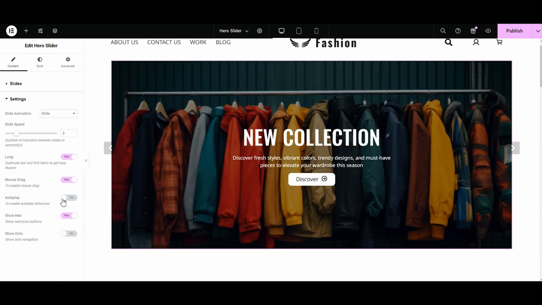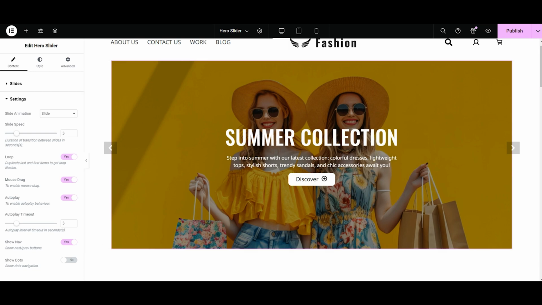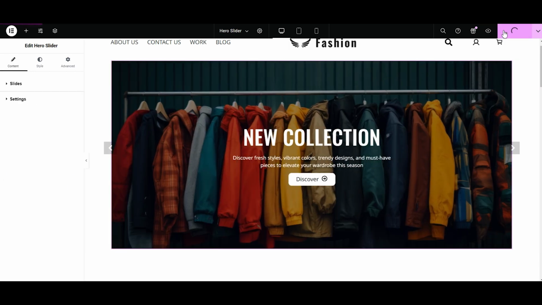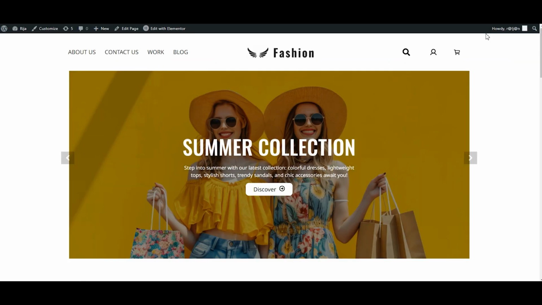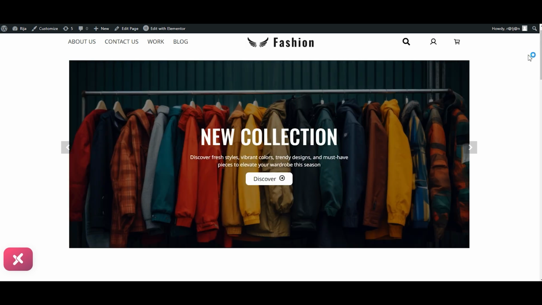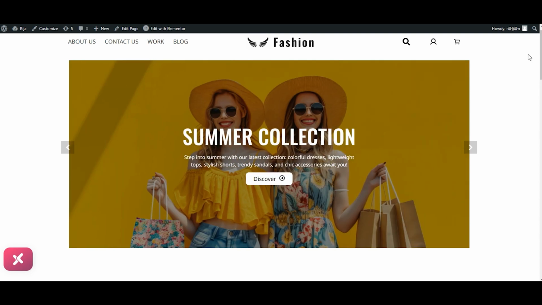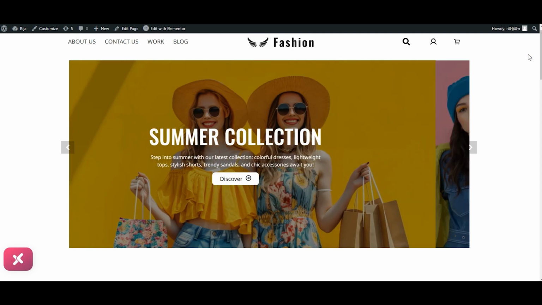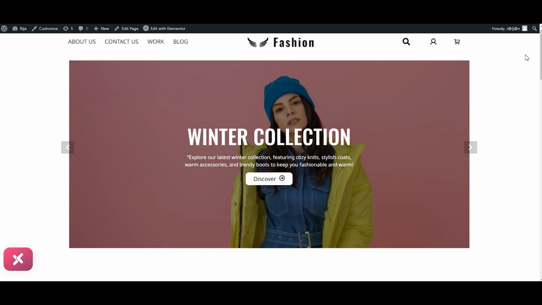Now enabling the autoplay option. Alright, let's have a look. Oh, nice. So this is what you can do with this free amazing widget by XPRO.